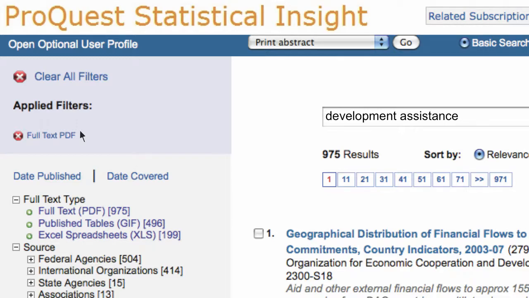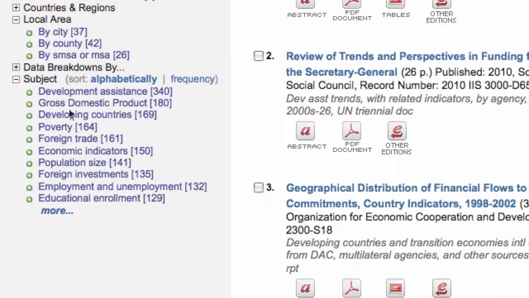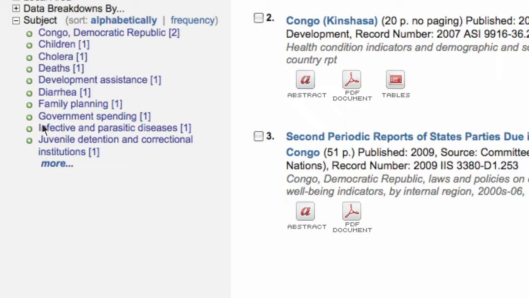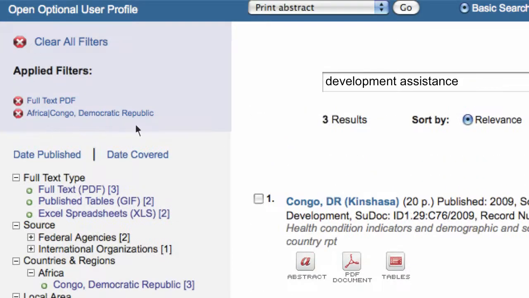Since you are interested in Africa, open up Countries and Regions. Select Congo, Democratic Republic. As you can see, you have now narrowed all of those search results from unlimited to just a few. It has the abstract and it also has the PDF, which allows you to preview or download the full text of this report.